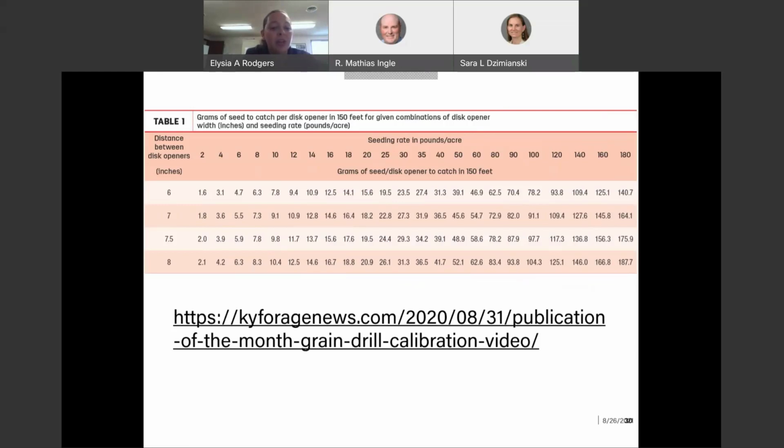You really want to stay within 10% of that number. So you could go above to about 14 or below to about 11.6 grams and still be okay. If you're getting outside of that 10% range, that's when you'll need to tweak that seed meter, your calibration, and adjust it to get closer to that desired amount.